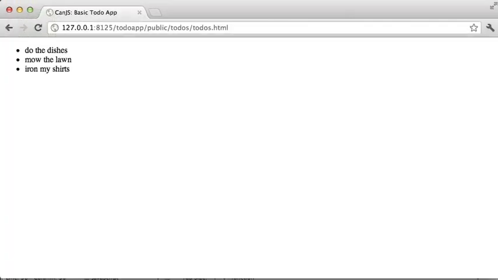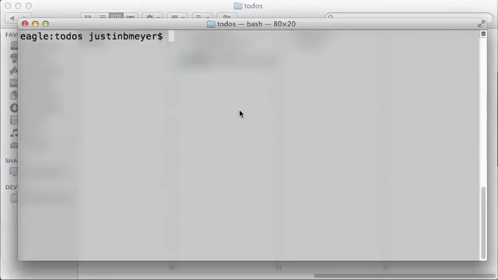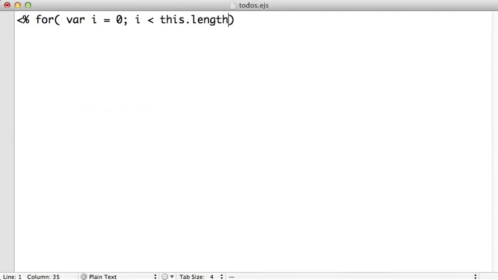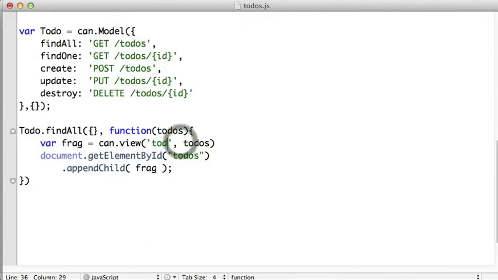To load this template as an external file, I can create to-dos.ejs with the same template and update my JavaScript to reference that file. Let's see the result.